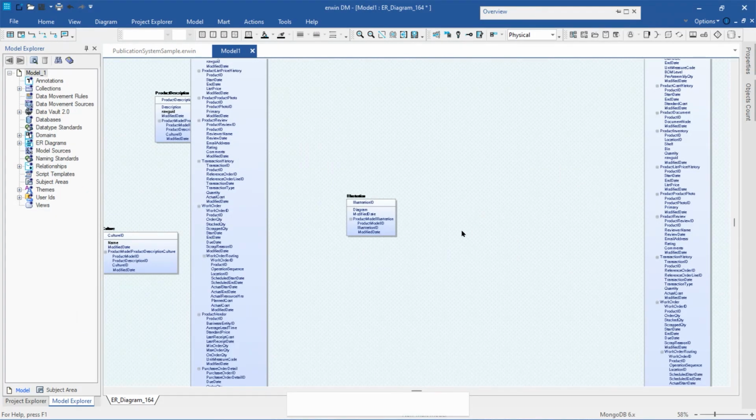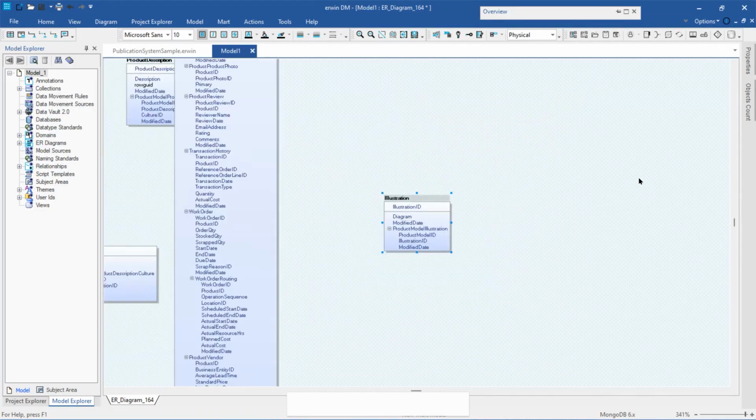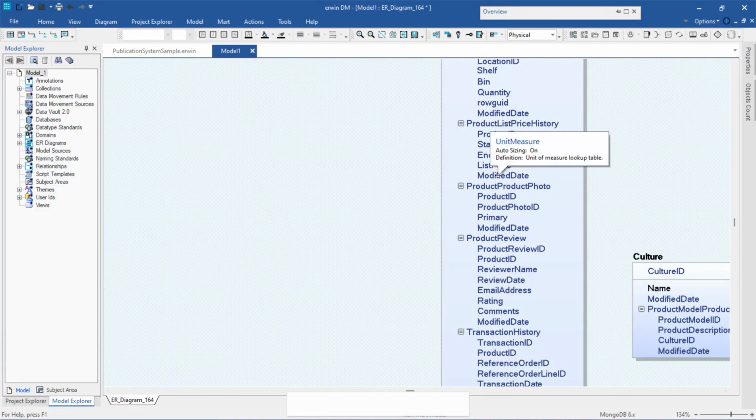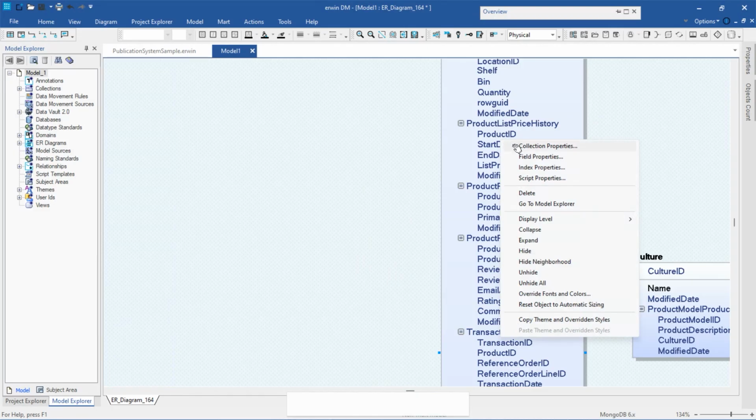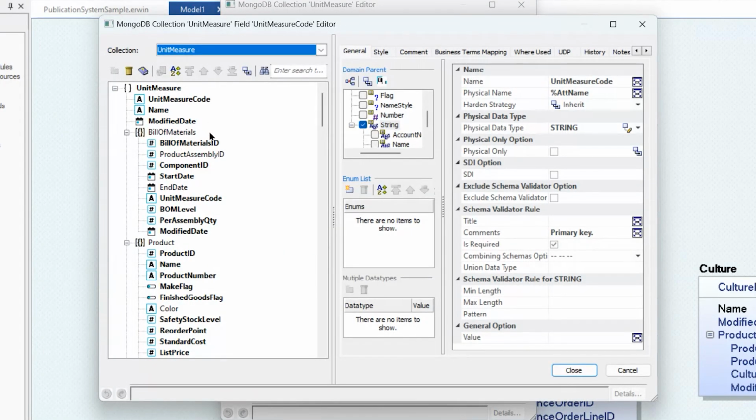Okay, so now we can see, let's just zoom in on this so I can see how this is organized. So now we've got more of a document style with the embedded objects and things in there. Okay, so we can see all of those things. We can go into this editor as well. Edit the collections and the fields in there, so you can see we've got arrays and objects and things, the sort of thing that you'd expect within NoSQL.